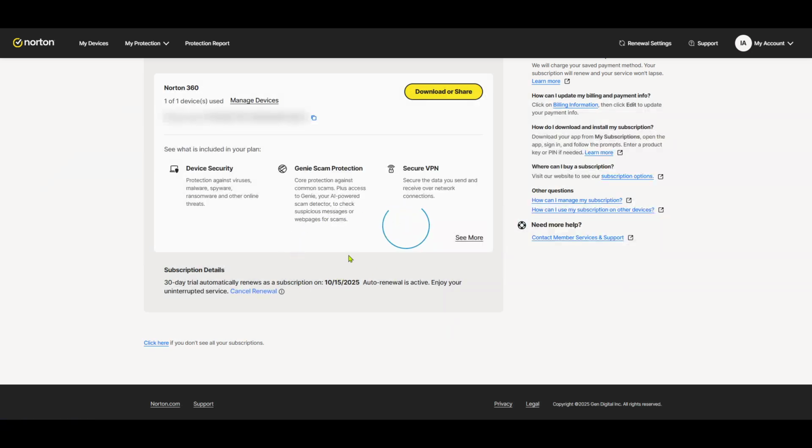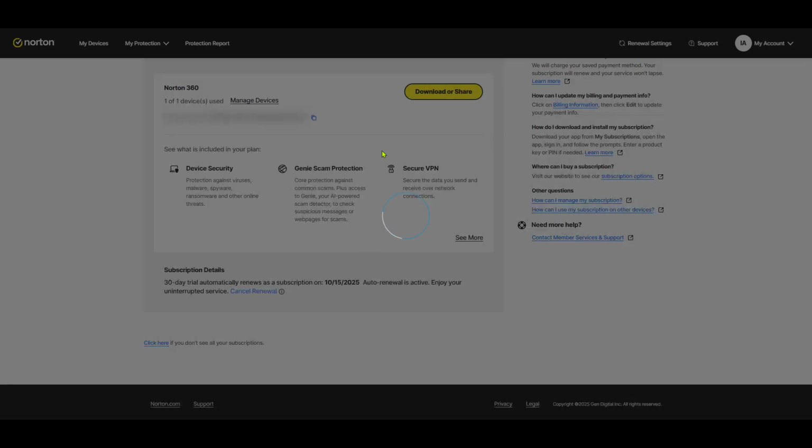And there you have it. You've successfully navigated the Norton website to cancel your automatic renewal for 2025. Remember to periodically review all your subscriptions to maintain control over services and avoid any unwanted charges.